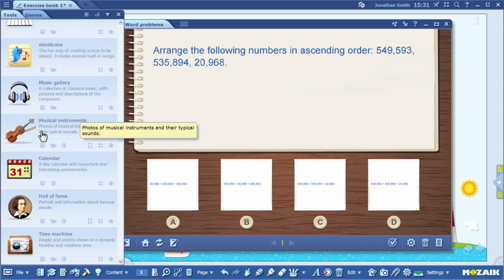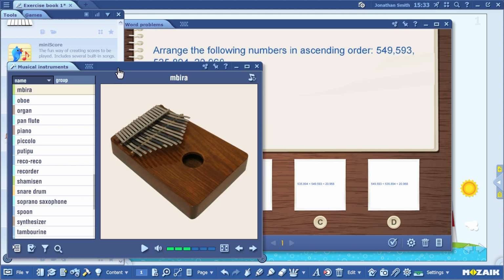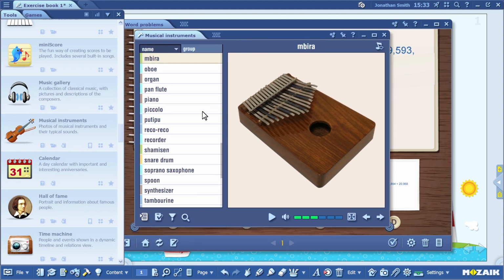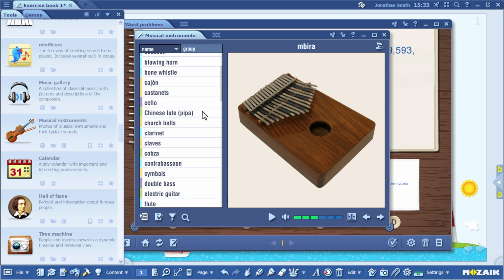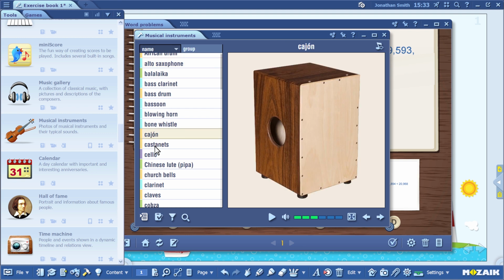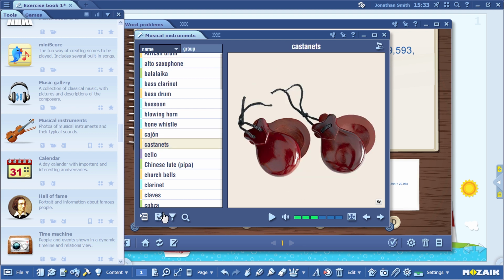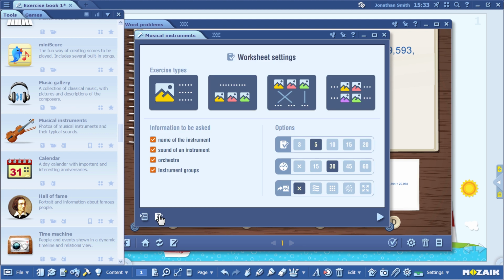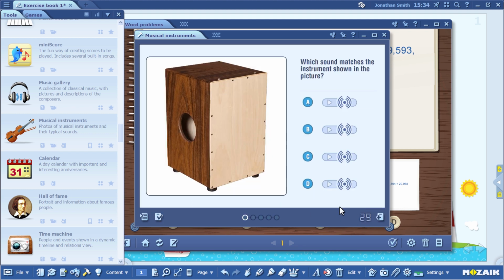There are also tools like musical instruments, which contain a database. After opening the tool, you can see the list of musical instruments on the left, while the related images and content appear on the right. These tools can generate and check an exercise by themselves. These exercises can also be exported into the test editor.